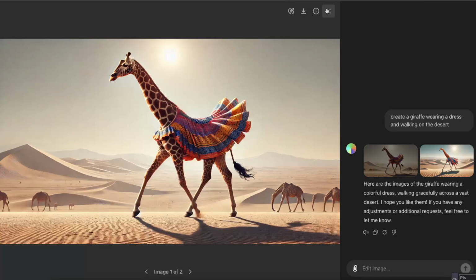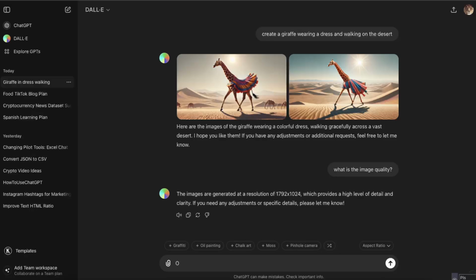Now let's look at the quality of the image. If you're asking for image quality, I just asked for it. So the images are generated at a resolution of 1792 by 1024, which provides a high level of detail and clarity. If you need some adjustments, you can always ask DALL-E for a better quality or a different resolution and, of course, aspect ratio. So that's basically it with DALL-E.